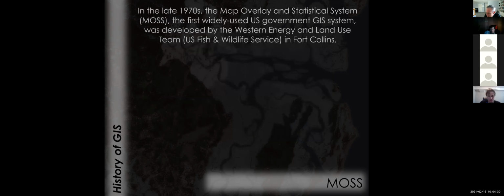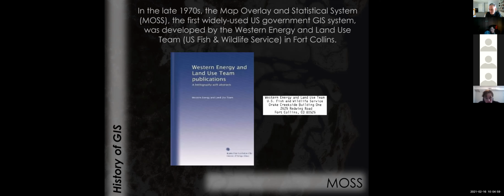And then in the late 1970s, the Map Overlay and Statistical System, also known as MOS, was the first widely used US government GIS system, and that was actually developed by the Western Energy and Land Use Team of the US Fish and Wildlife Service right here in Fort Collins. So the very first US widely used system of GIS was developed here in Fort Collins. This is from a report that they created on that system.